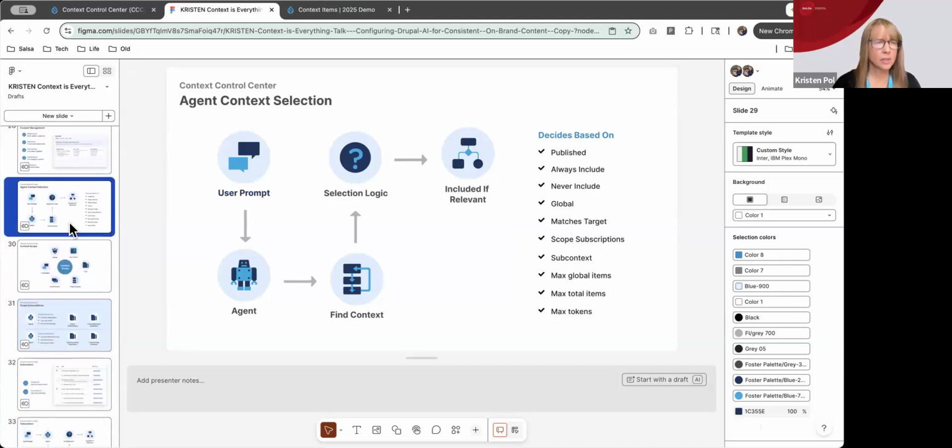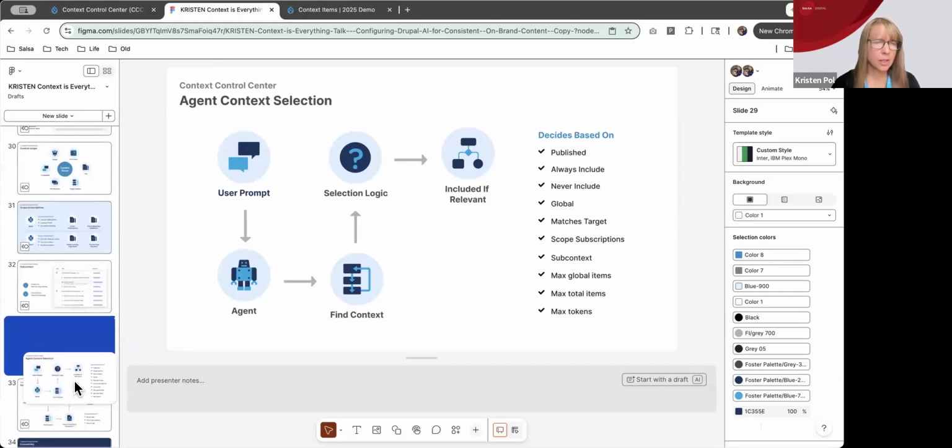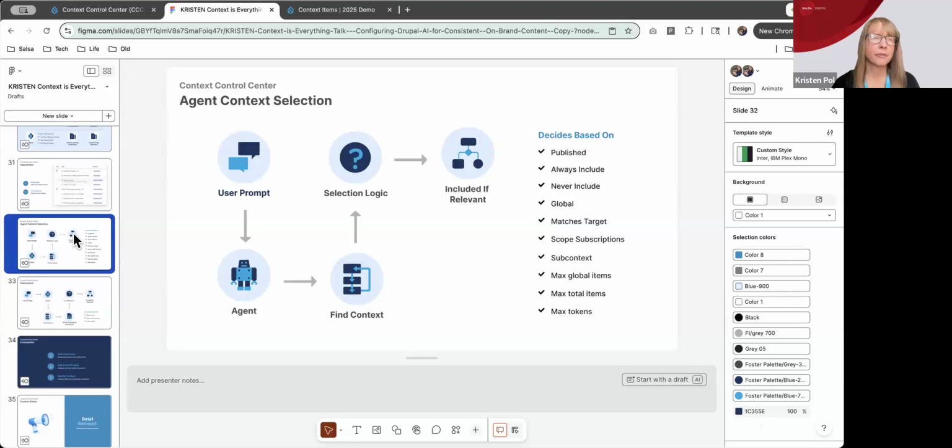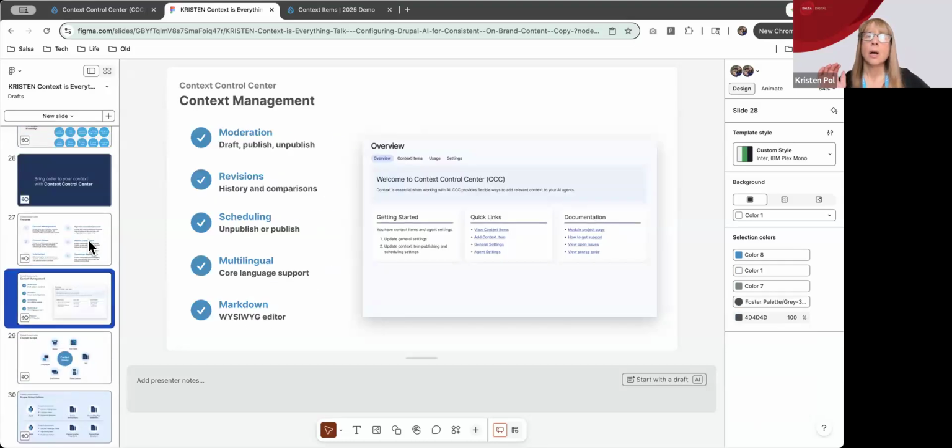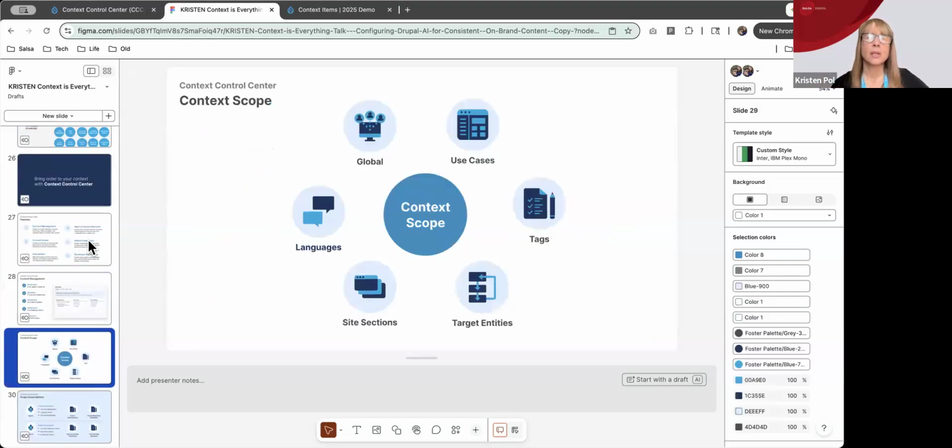Actually, I was going to move this slide, so let me just go do that here. Thought the flow was better. So that's context management, and then this idea of context scope.